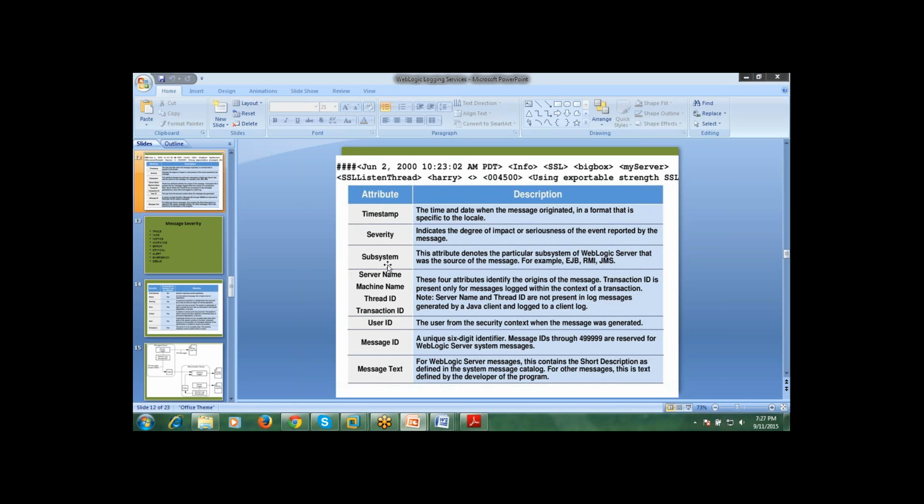Subsystem means the particular subsystem of the WebLogic Server instance that was the source of the message, for example EJB, RMI and JMS, all those services, which you can see under the subsystems, whether they are running or not. Server name is the name of the server, machine name is the name of the machine, and thread ID tells which thread you are running the server instance on. Transaction ID identifies any transaction uniquely. User ID means the user by which you are running the WebLogic Server instances, and message ID means the six-digit message ID.